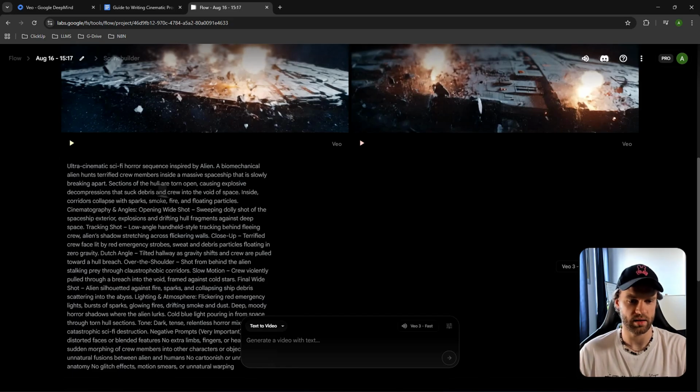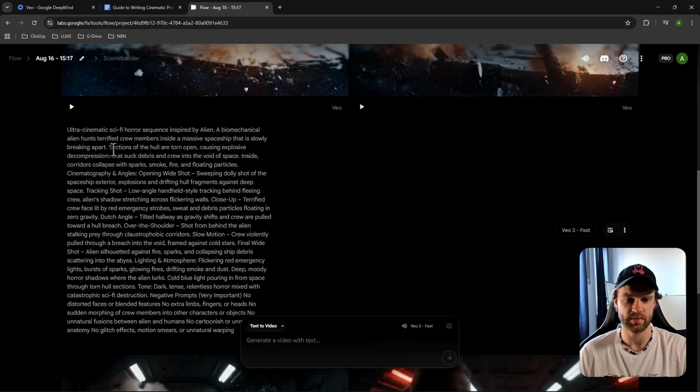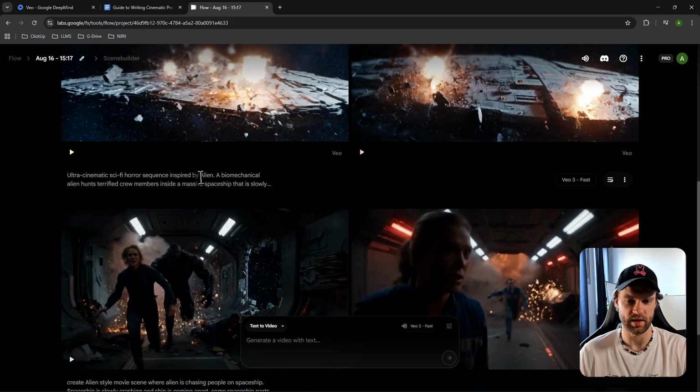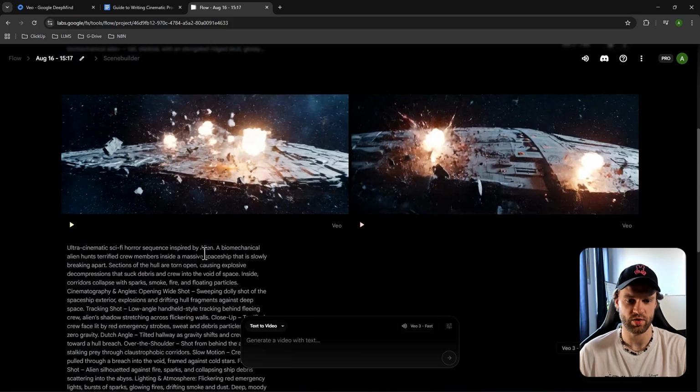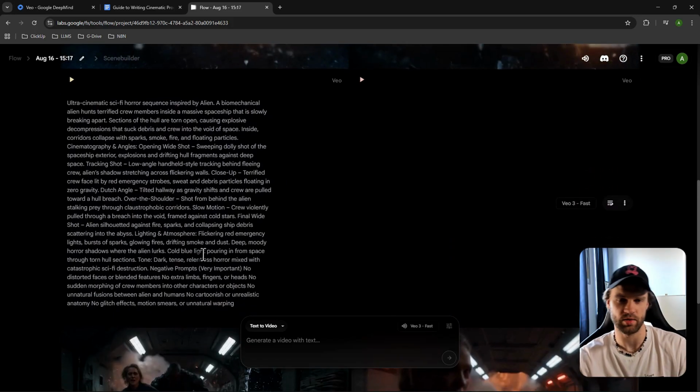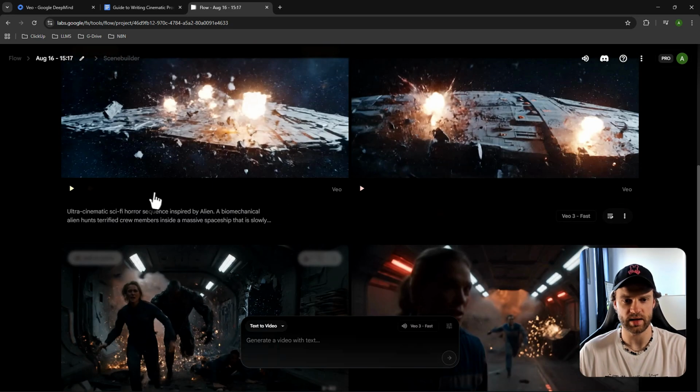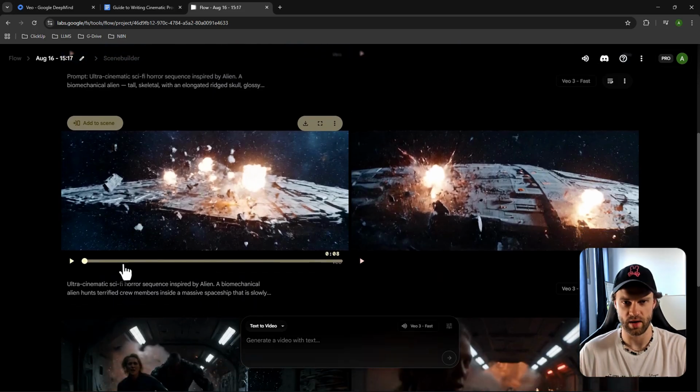A biomechanical alien hunts terrified crew members inside a massive spaceship that is slowly breaking apart, right? And then I'm describing the sections, the hull, right? So the hull is basically open and there is a vacuum sort of, and it's kind of trying to suck the people out of the spaceship, right? And all the shots and all the angles, everything is being described in here. And that's how we get a slightly better output, right?